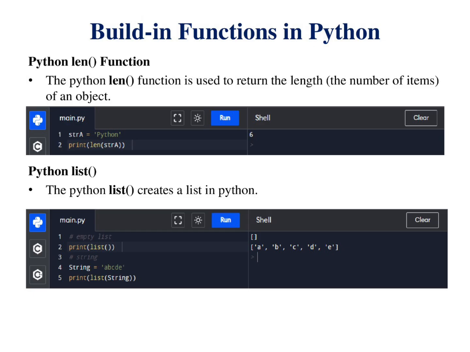The next one is list. As we know, it creates a list in Python. Let's see an example for this too. I'm going to print an empty list. Print of list gives an empty list. Then list this with a string. String is equal to A, B, C, D, E. Print the list of string. It gives A, B, C, D, E.